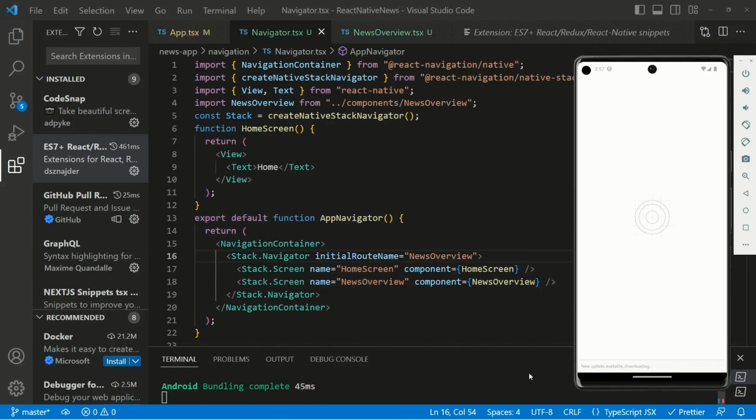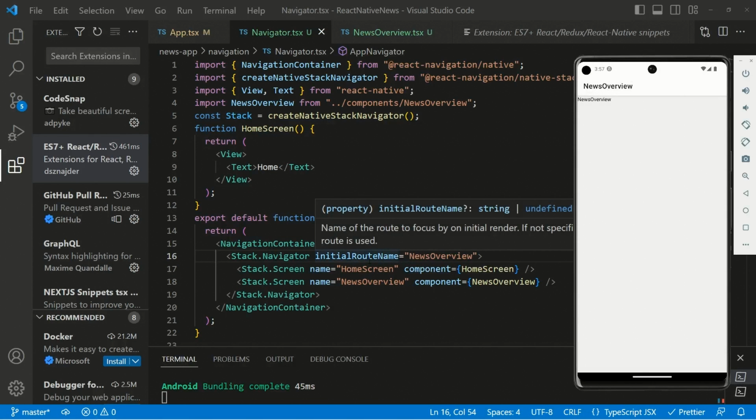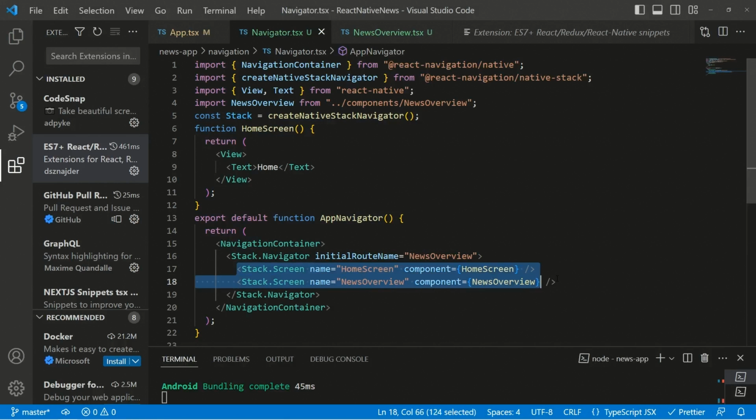We can reload once again. So you can see initially the news overview screen is rendered. The initial route just provides an initial route inside the stack navigator. So that's how we can create the screens inside the stack navigator. We'll be showing you how to pass from one screen to another. So that's it for the stack navigator.